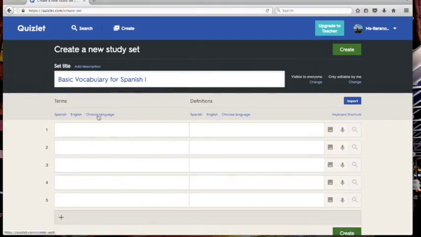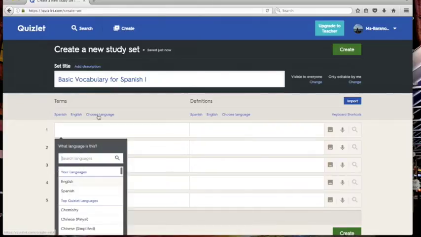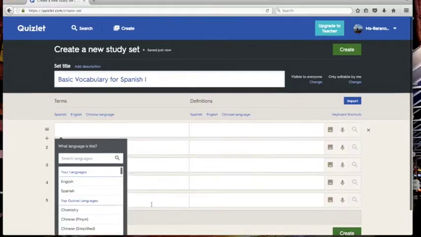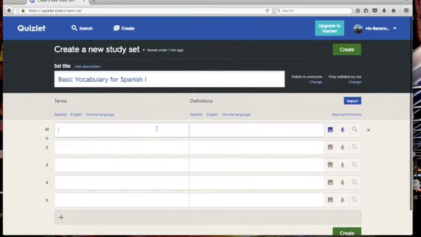And then what I love so much about Quizlet is that I could choose any language. This is such an international tool that it's pretty useful for any world language and any subject. Whether you choose to do English to English or Spanish to Spanish or Spanish to English or any other language, it will work. So because I'm a teacher of Spanish, I will do Spanish to English.